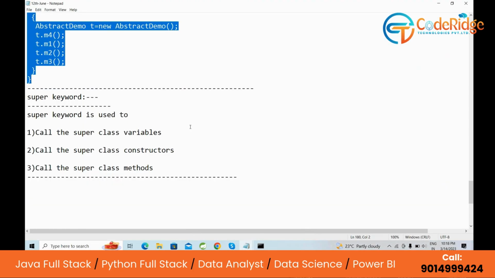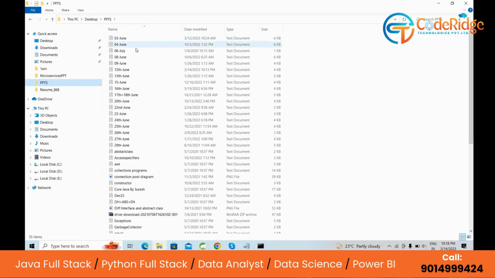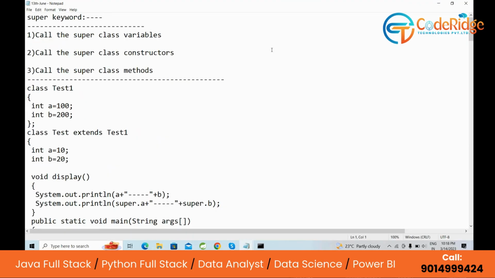Okay, now put a heading: next one, super keyword. What is meant by super? Super is a keyword. By using that super keyword, we can call the super class variable, super class constructor, and super class methods.